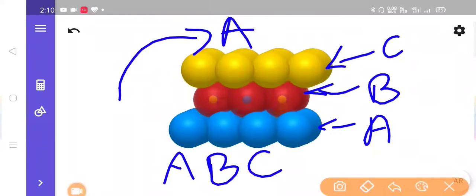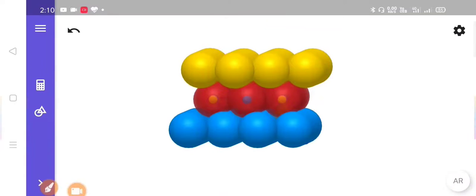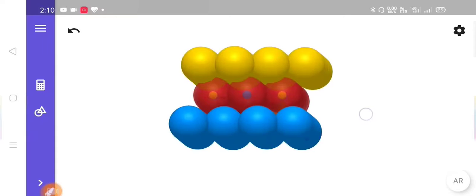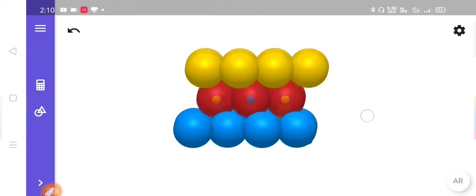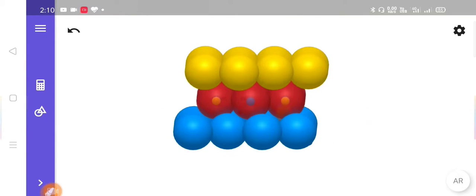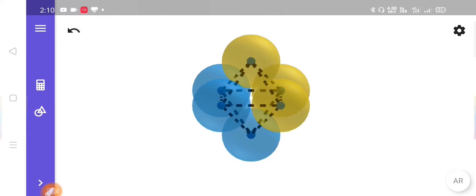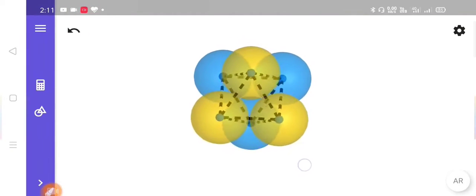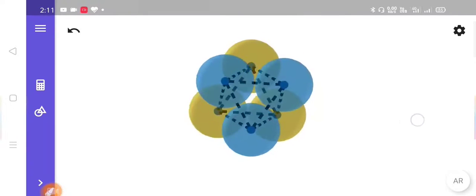So ABC type of repetition will be observed in this structure. Now to obtain this type of configuration, we need to cover octahedral void from both sides. So let us talk about octahedral void. As we discussed earlier, 3 spheres from the first layer and 3 spheres from the second layer, total 6, will create octahedral void. So here we have octahedral void.